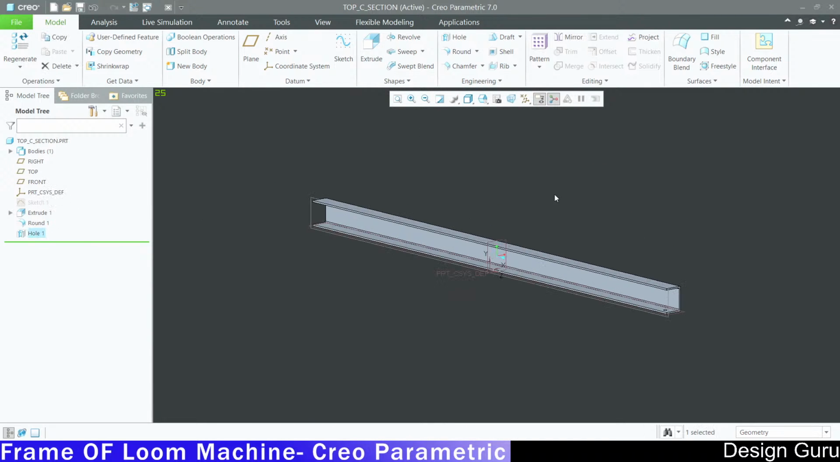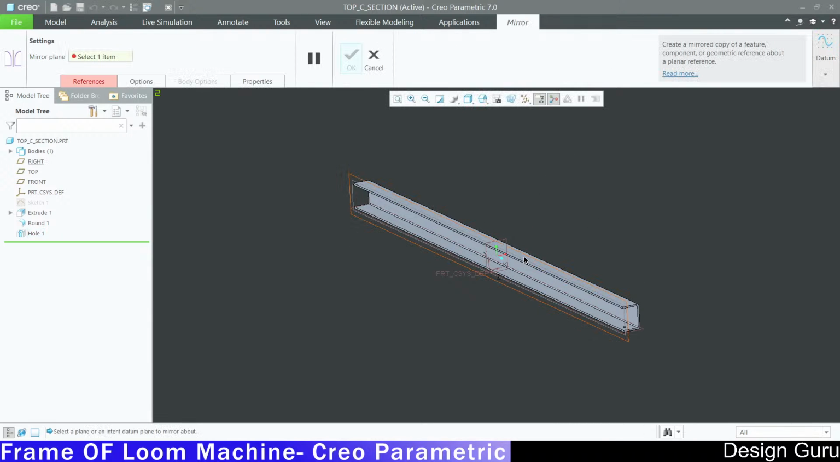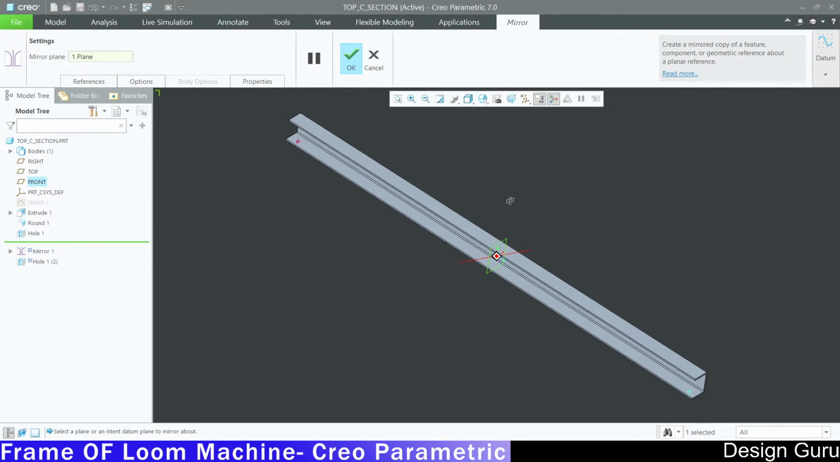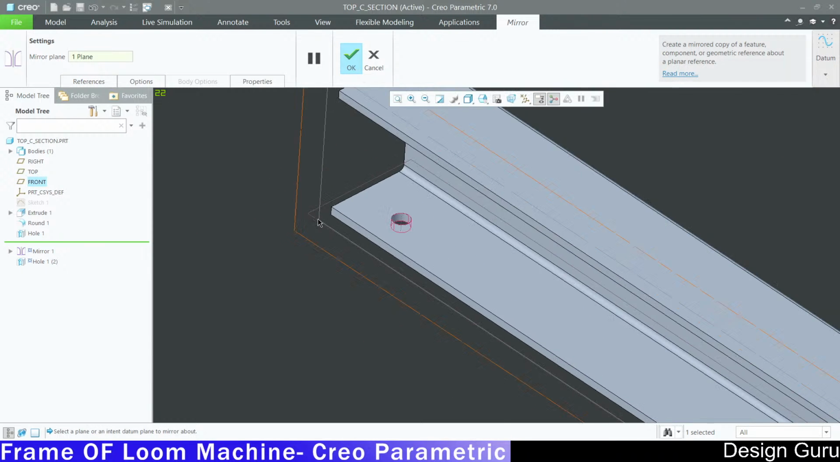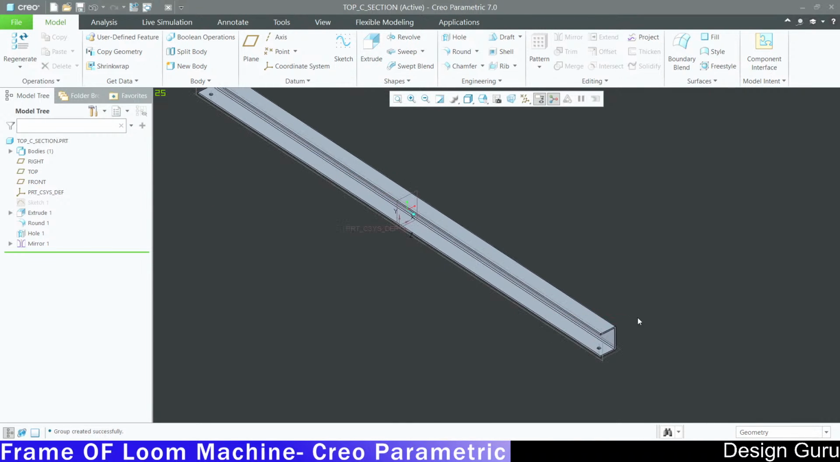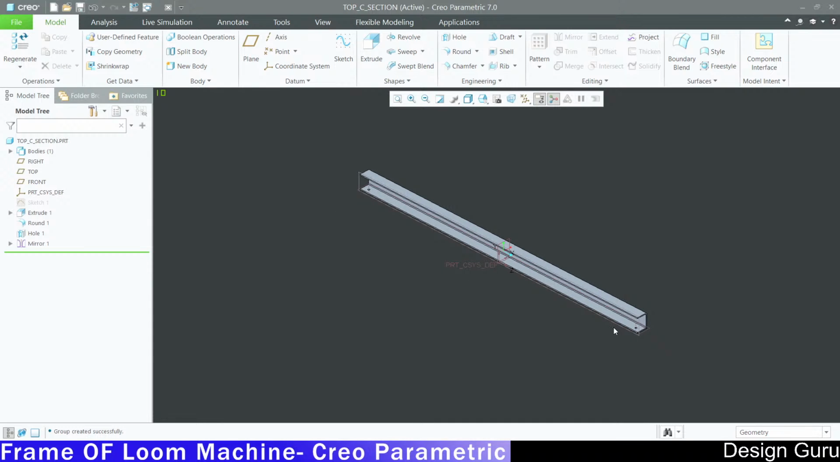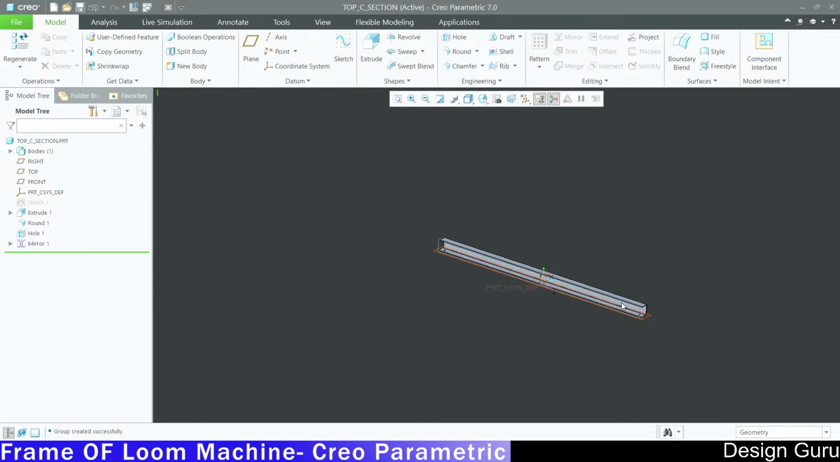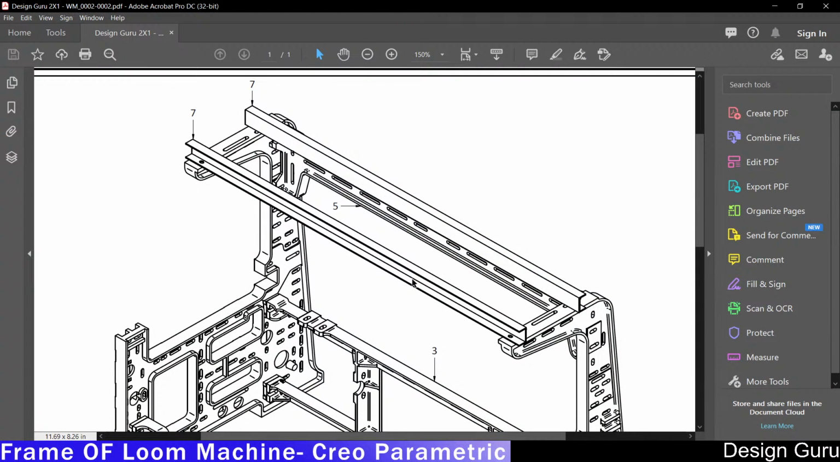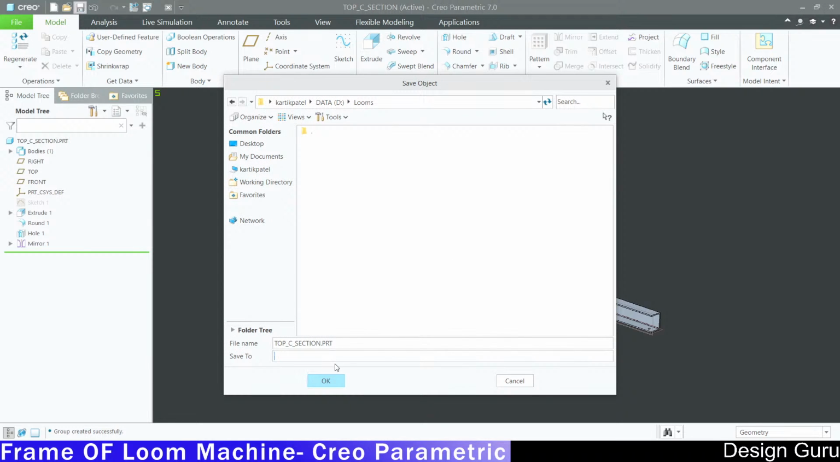Then for the second hole, I will just mirror it by the reference of the center plane. That's why I used symmetric length. Select OK. So I will have two holes on each side. Our first part, which is number 7, is done. So I will save it in our directory. I will select OK.